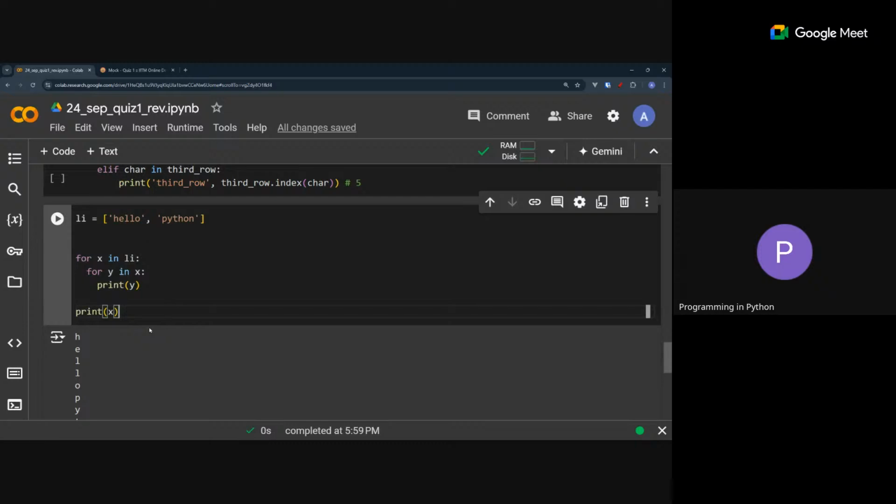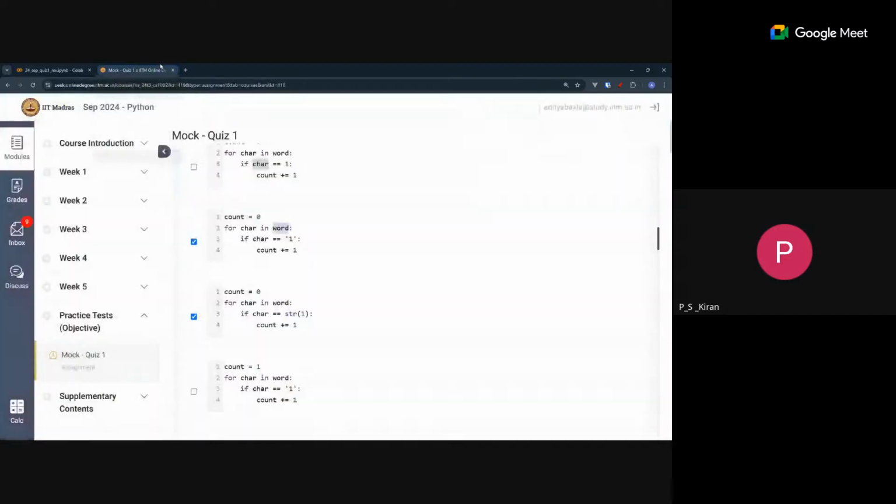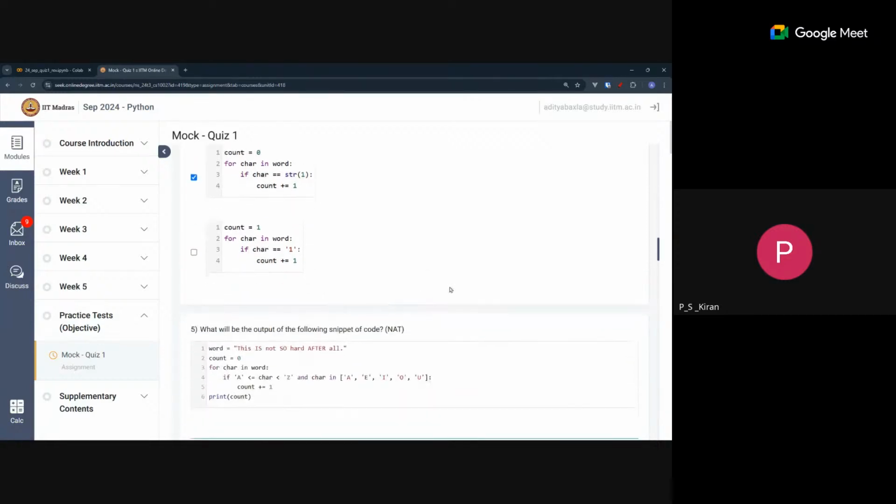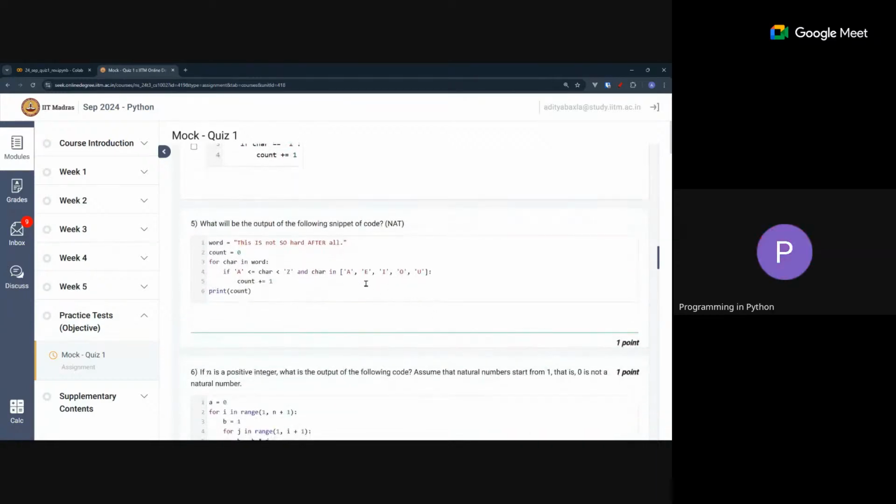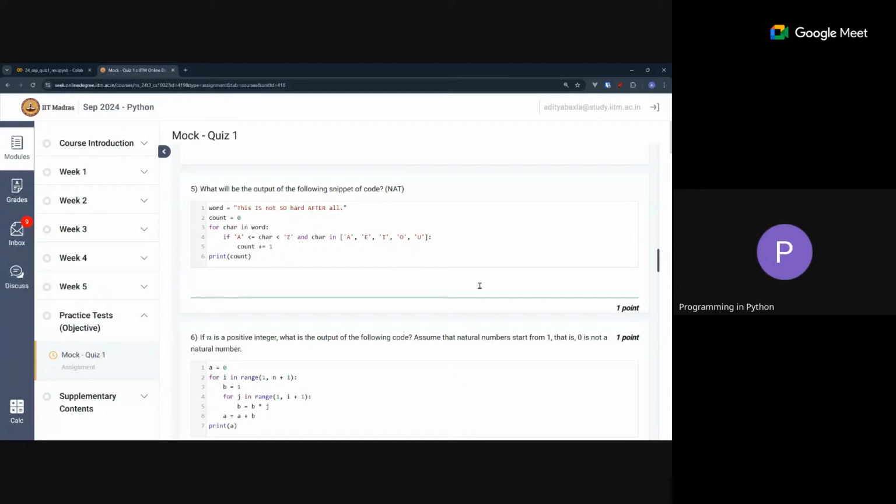Okay, is it fine? Don't we get any problem if we declare x after the loop? No. After you have completed your use of this x, you can change it to anything. It doesn't matter. All right. Okay, should we move on to the next question?